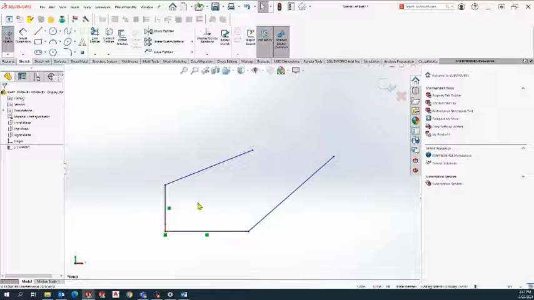SolidWorks has a series of what they call constraints. And you can tell if your drawing has constraints by looking at the little green icons that you see here. Currently, this is constrained to 0, 0 on the X and Y, right? So it's constrained to that. That's what that indicator there means. It's coincident to the origin.